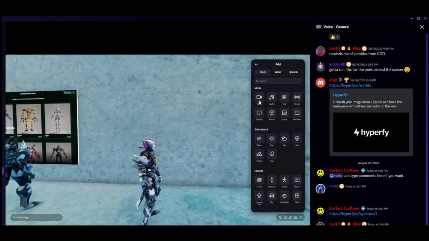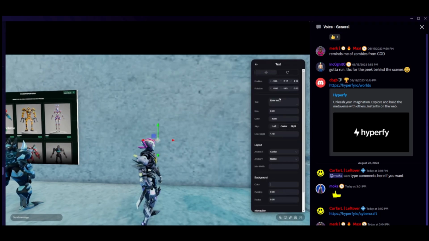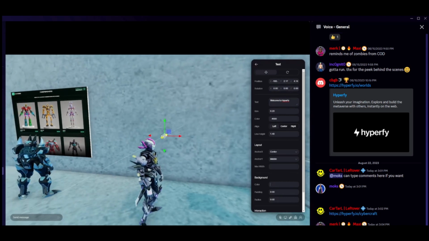So let's take a look. You can add a video in. So if you want a video that plays, text. Oh, this is a really cool one. So if I want to say, welcome to Hyperfy. Okay, again, I'm going to change that to 0. Going to pull up. Okay, so there's my text. You can see it on the wall. I'll make it a little bigger.